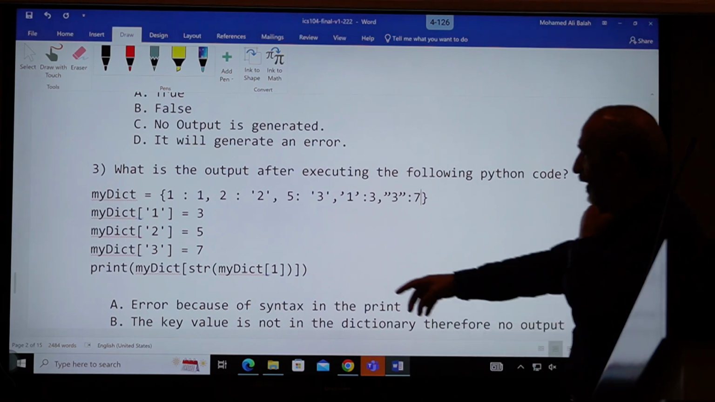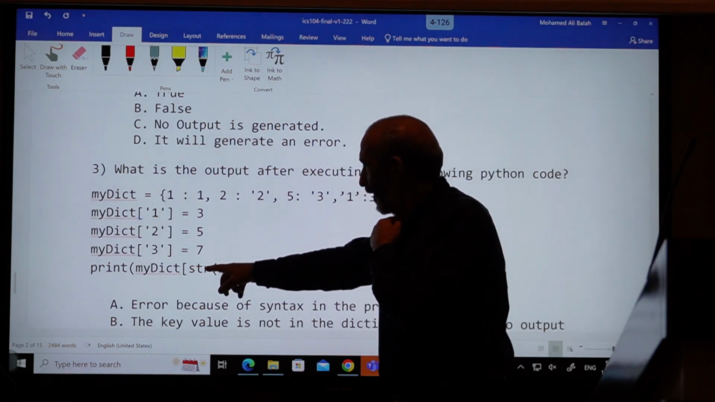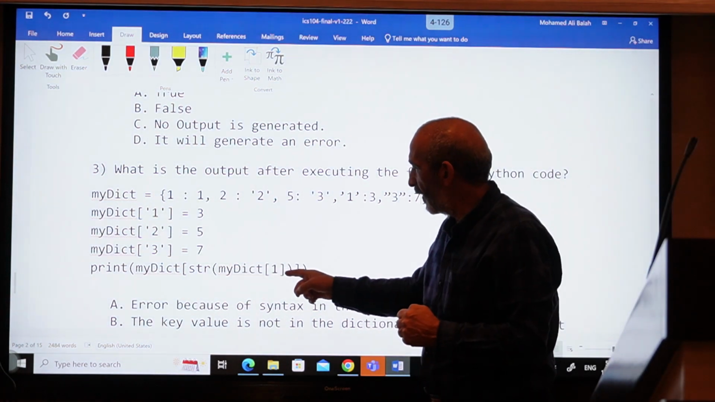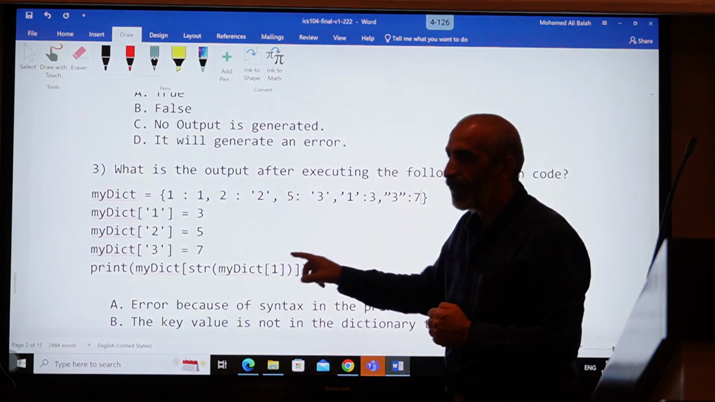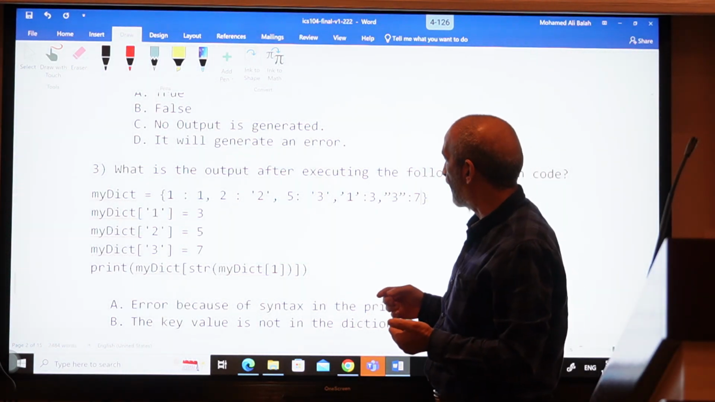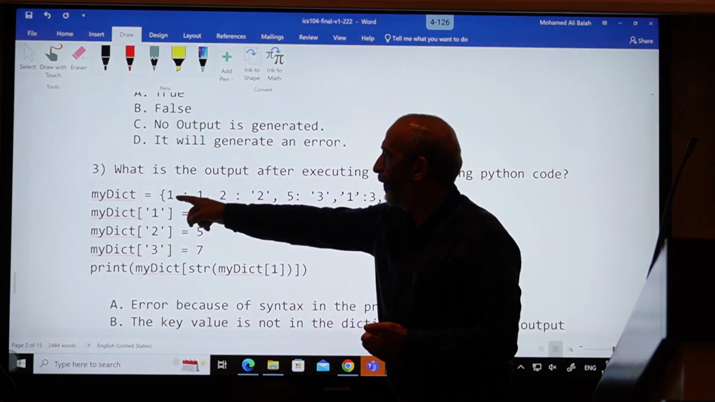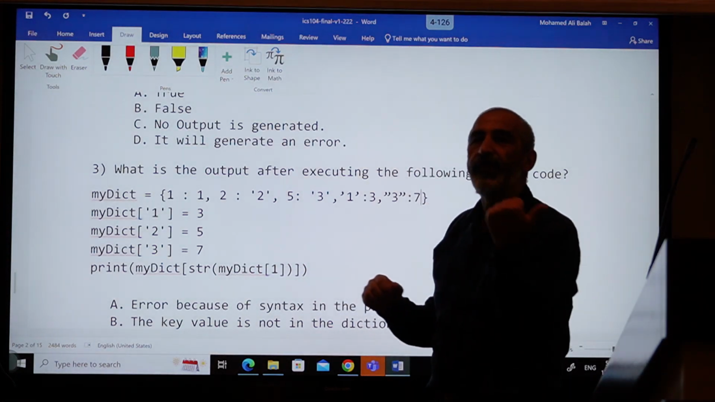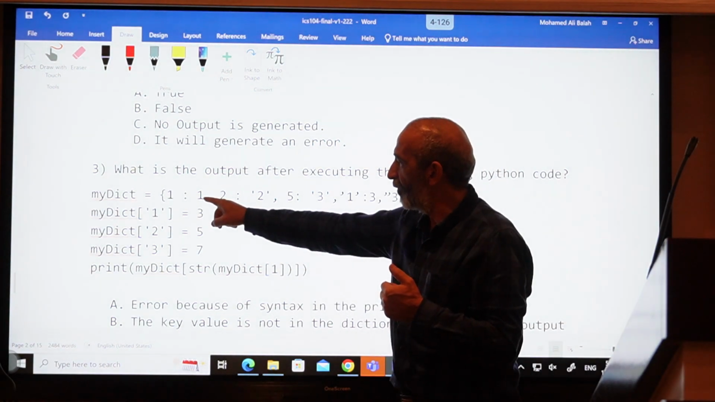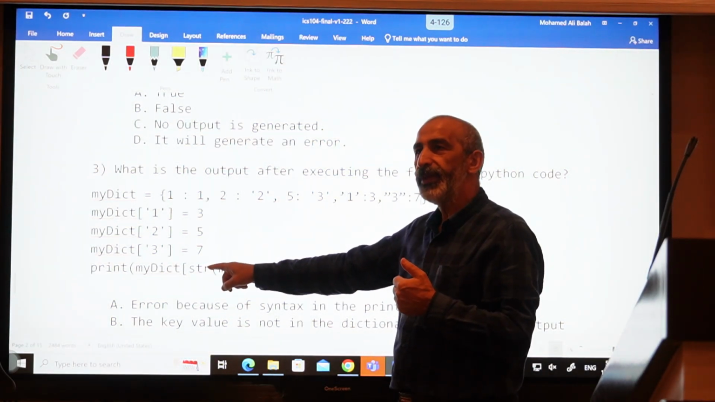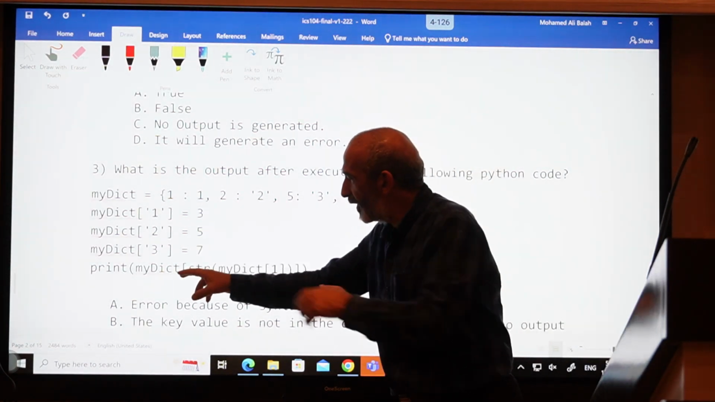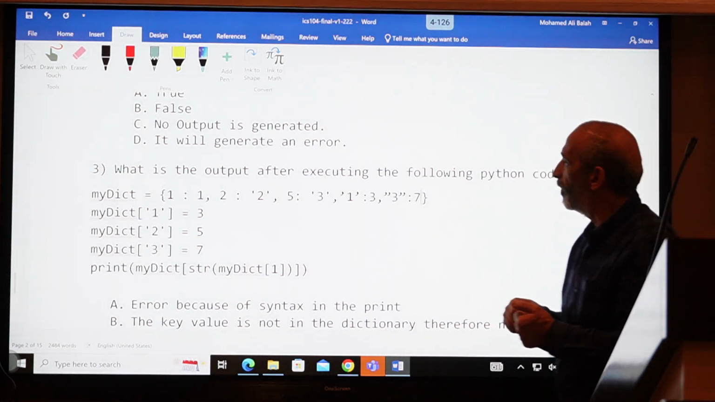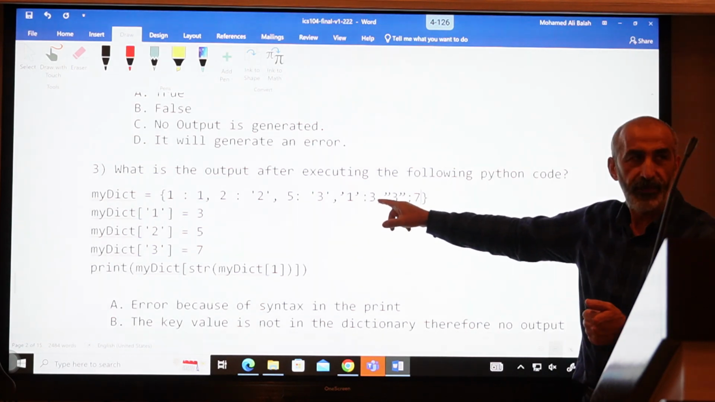Okay? And here we are saying print my dictionary, str my dictionary 1. So first we start with the most inner argument here, my dictionary 1. So what is my dictionary 1? Here we are looking for 1 as the key. So where is 1 as the key? This one. Okay? And what is its value? When we refer to the dictionary with the key, we get the value. So what is the value here? 1. Then we convert it to string. So it becomes 1 as a string. Then we use it again as a key for the dictionary. So 1 as a string will be used as a key for the dictionary. And what will be the value? 3. So the value will be 3.